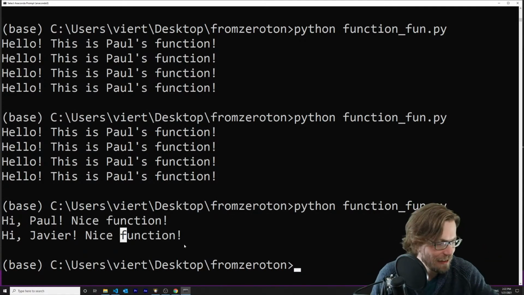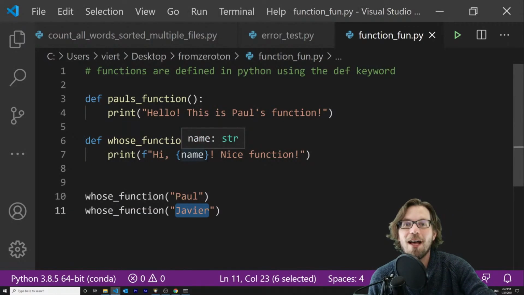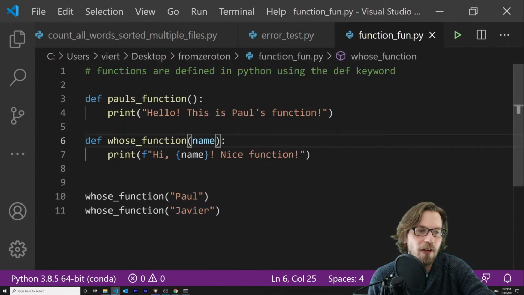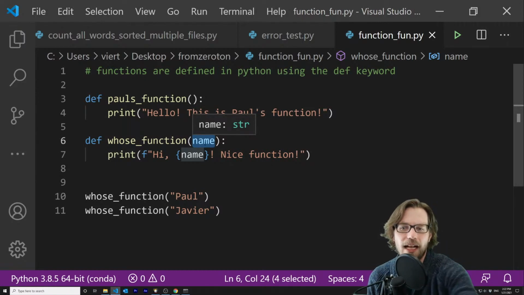So this is the first step we might take to make this better. Okay? Now, I am not limited in how many parameters I can give to my function. And whatever comes inside these parentheses is known as a parameter.